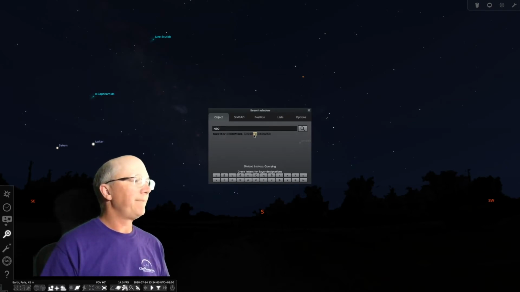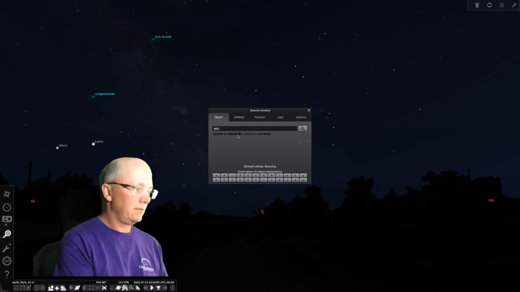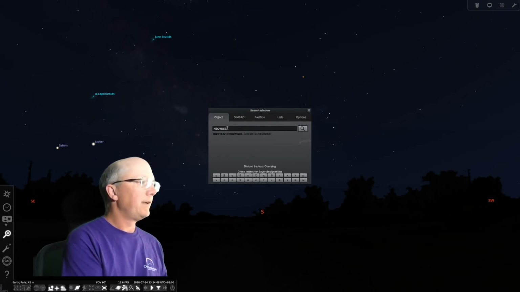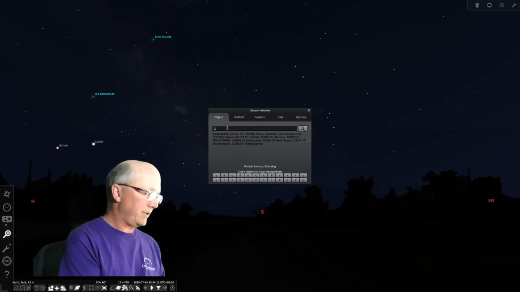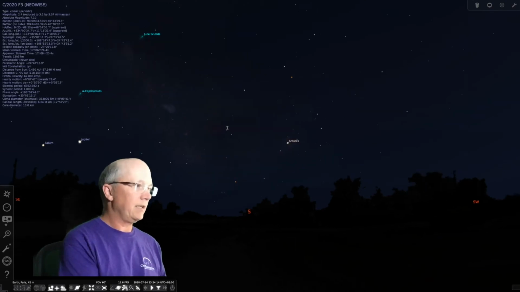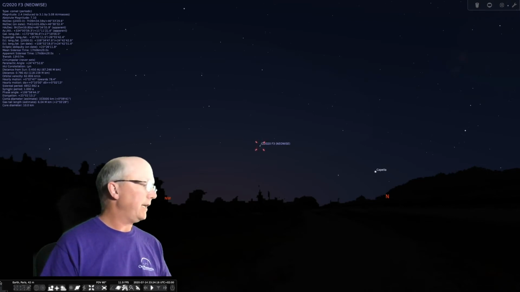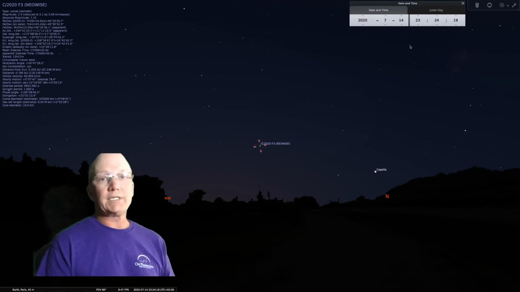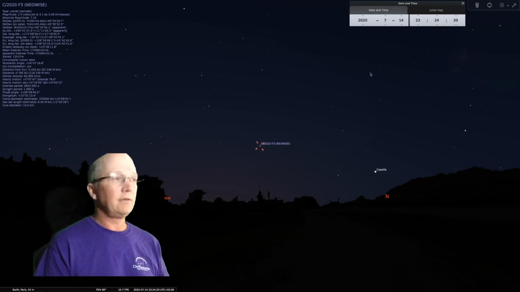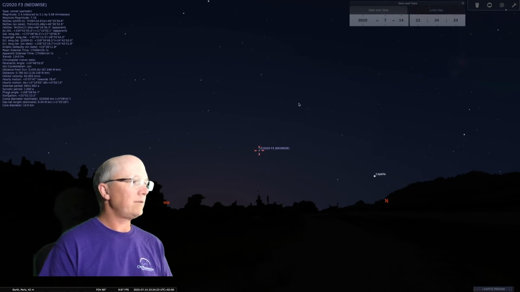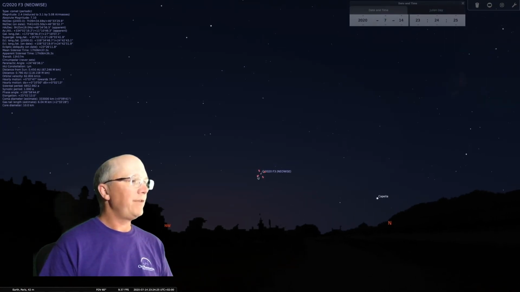So I can double click on that, and oops, let's do a search for C2020 NEOWISE, there it is. And there it is. Now, if I look at what my time is right here, this is the location of the comet on the 14th, which is tonight. And it's just to the northwest, between north and northwest, above the horizon, about 10 degrees or so.